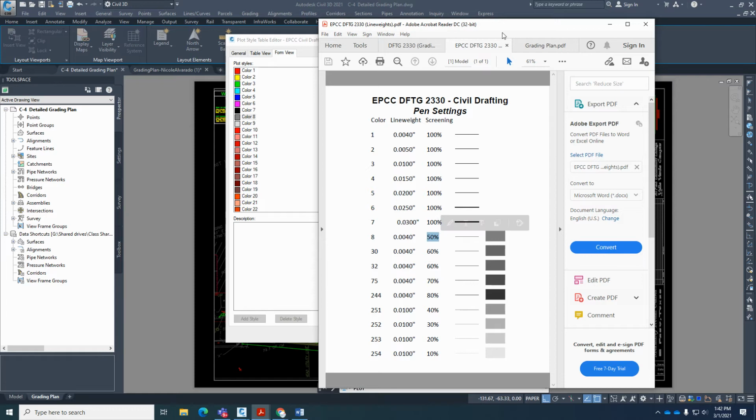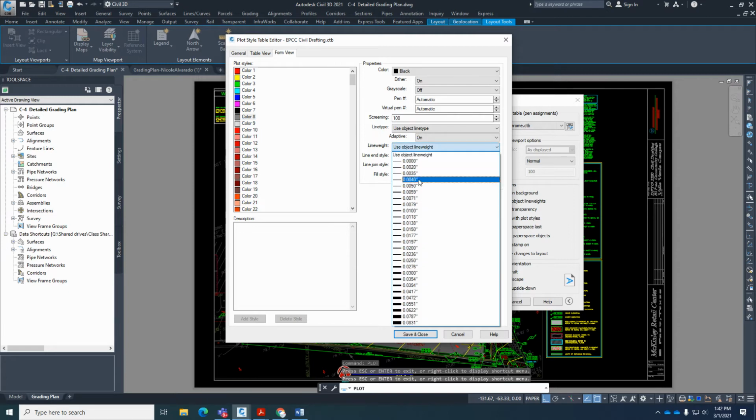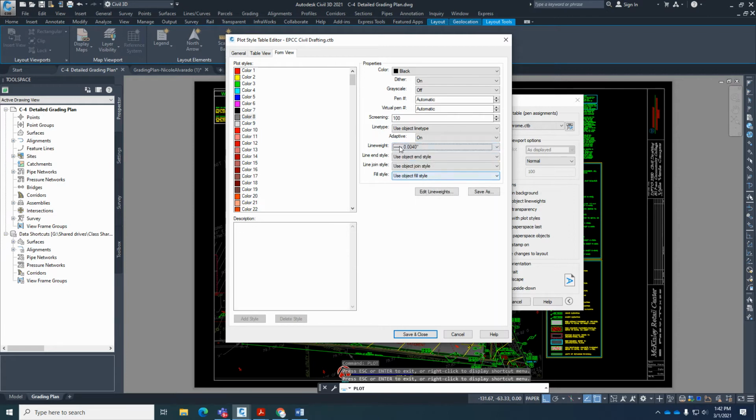The other ones, I left them at 100%, which is actually this screening right in here. But color number 8, you notice all these other ones are 100%, except color number 8. Color number 8 has a 50%. First of all, the line weight of 0.004 according to color number 8 with a 50% screening. So the screening, I'm going to change that to 50.